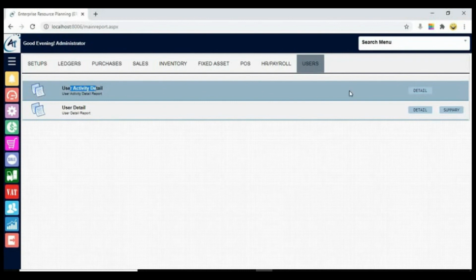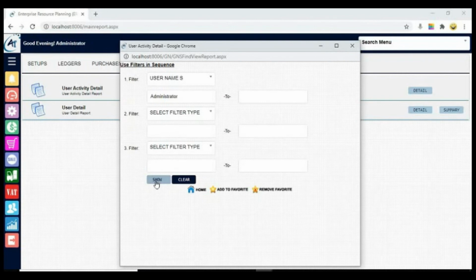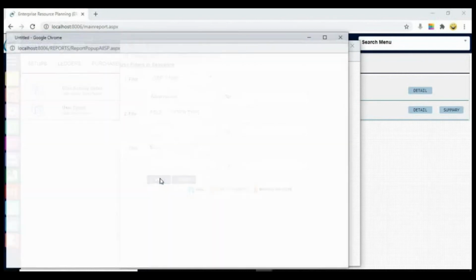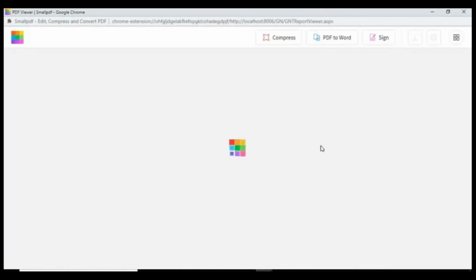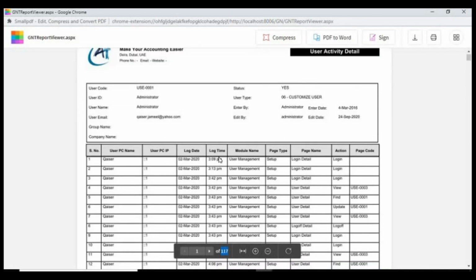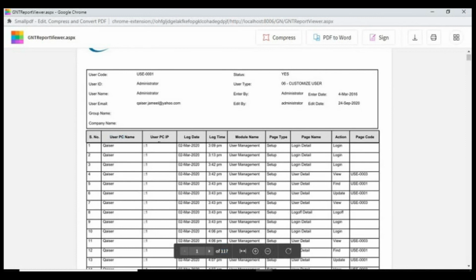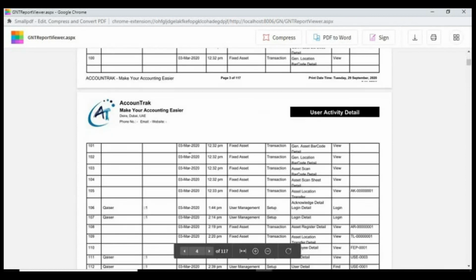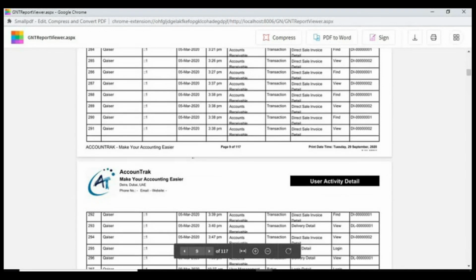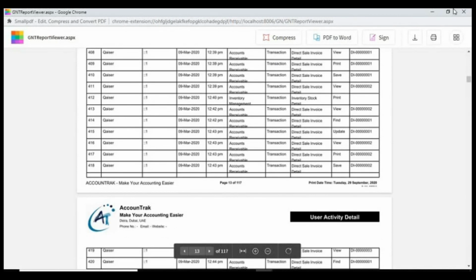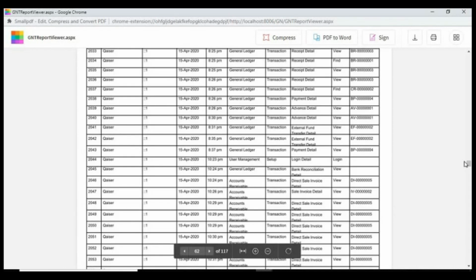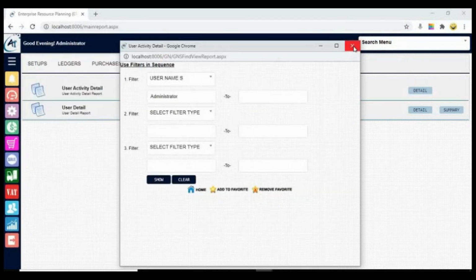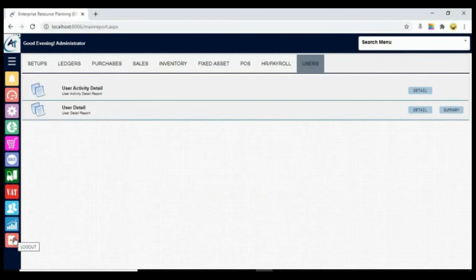User activity log detail is also available in the reports menu, where you can see the activity of a particular user, or if you don't enter any username, it will show you the activity of all users. This is the button to log out from the system.